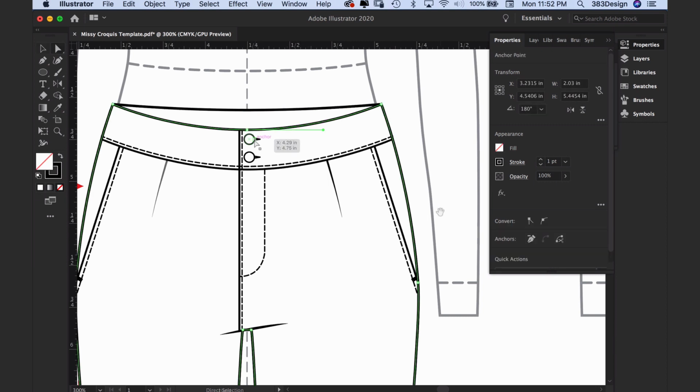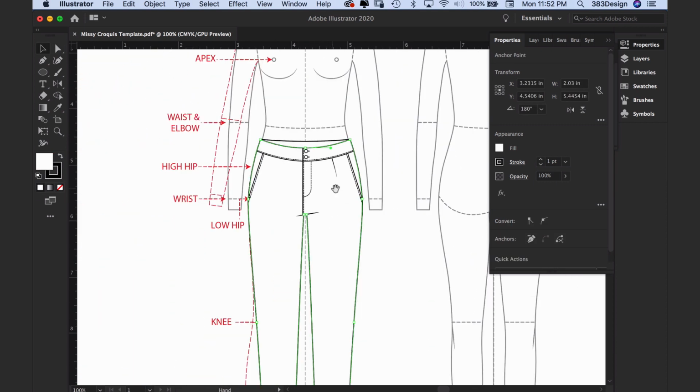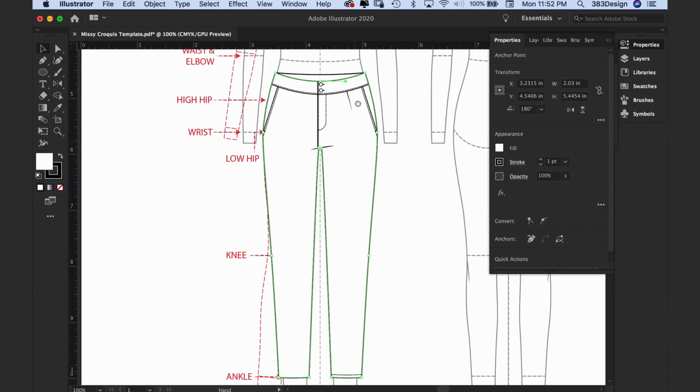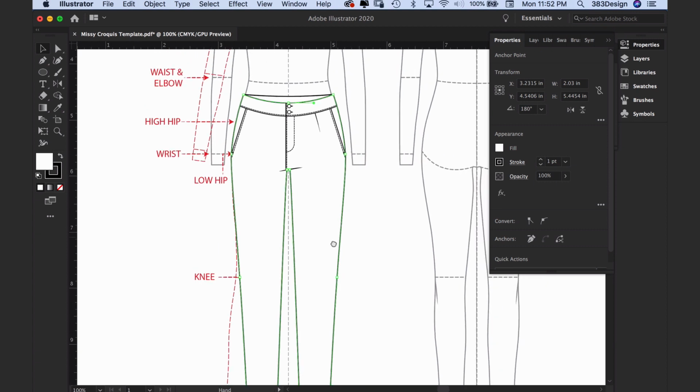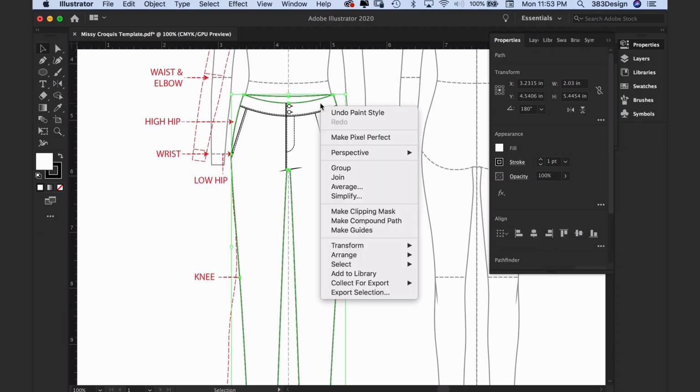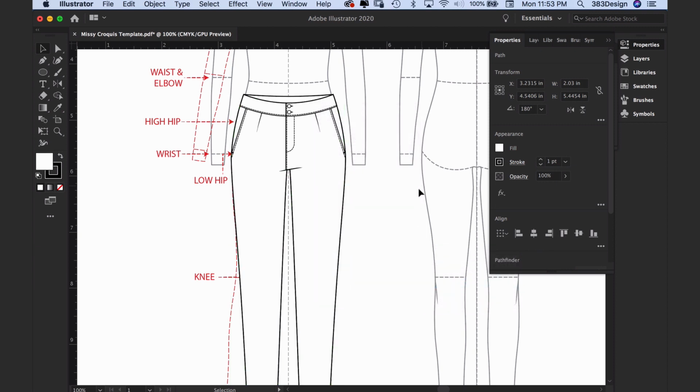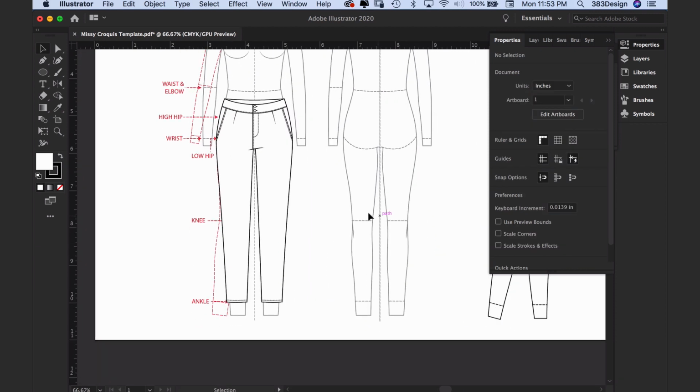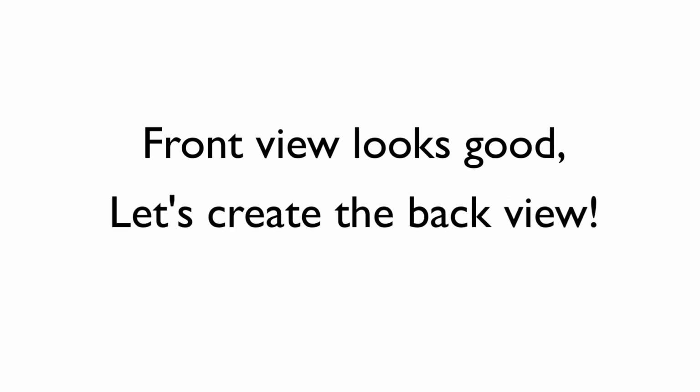Now, fill the front shape with white. And as soon as you do this, you'll notice a few of your details disappeared. So now, we'll need to send the front to the back as well. Select the front and the back objects and send to back. Now, all your details should be visible. Front looks good. Now, let's create the back view.